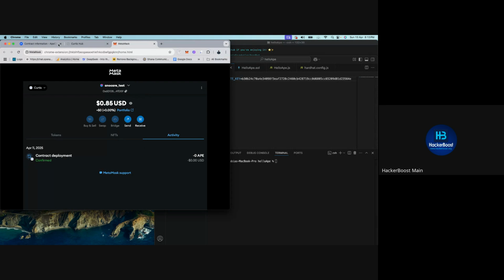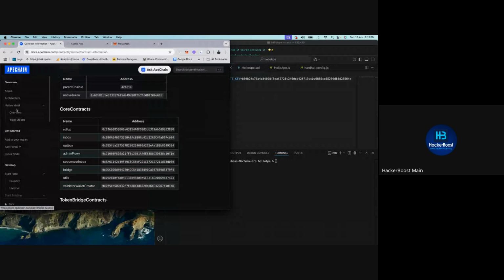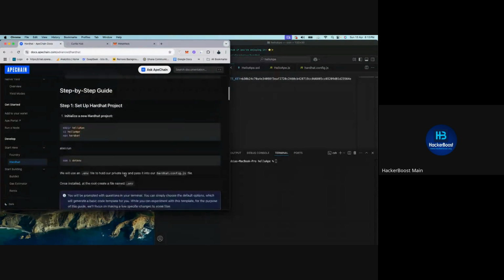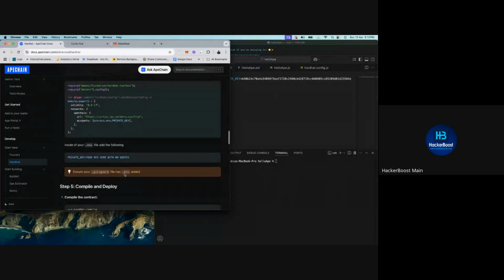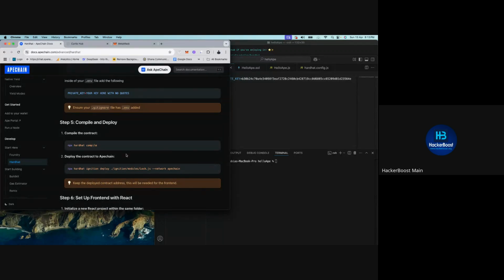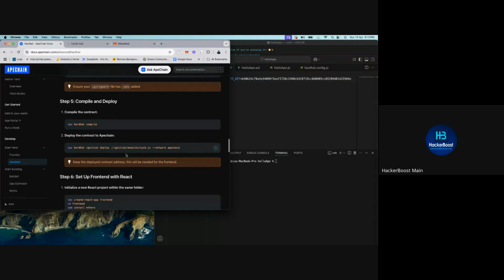Okay, so now let's go back and see where to go next. What is it? Add hat. Okay, so now we just finished with the configuration. We are now done with the configuration. We are moving to compile and deploy. So now this is the final step in building a smart contract. We're going to deploy. So first compile the contract.